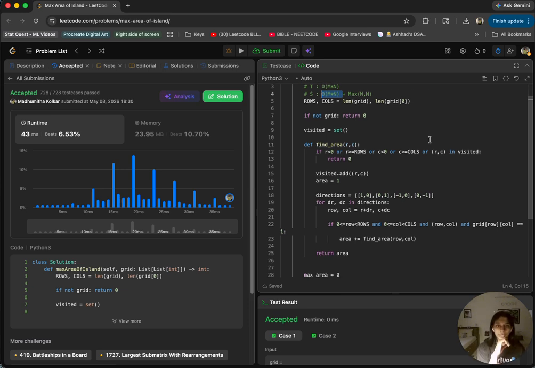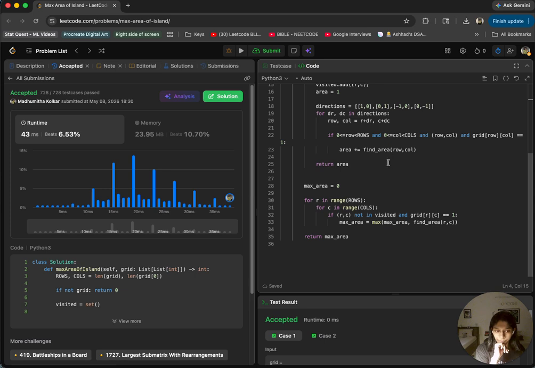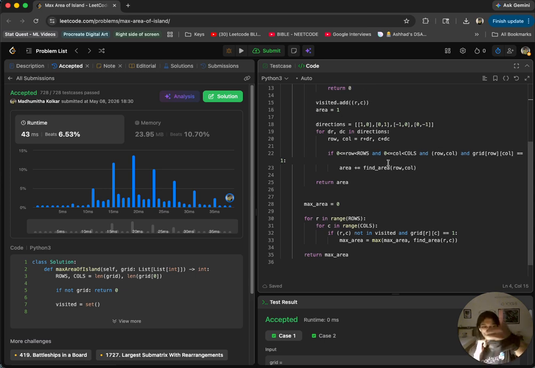But if we look at the dominating term here, it's going to be O of m times n. So yeah, that is the time and space complexity. And as we can see, this does work. So I hope you guys understood, and happy coding.